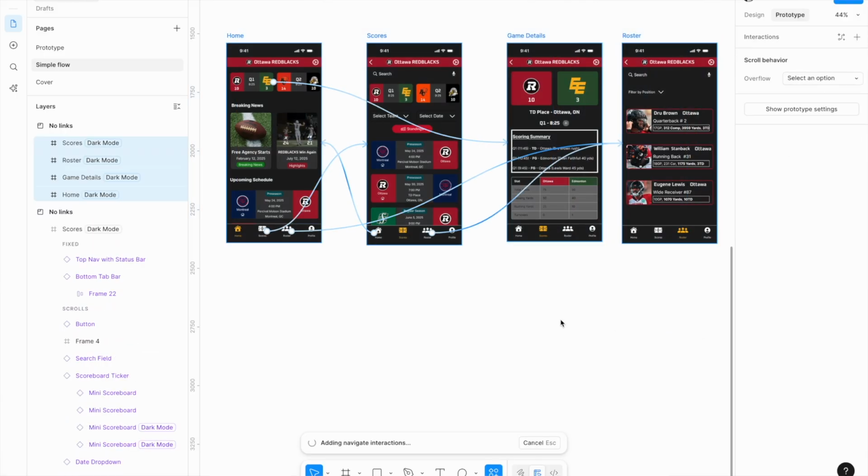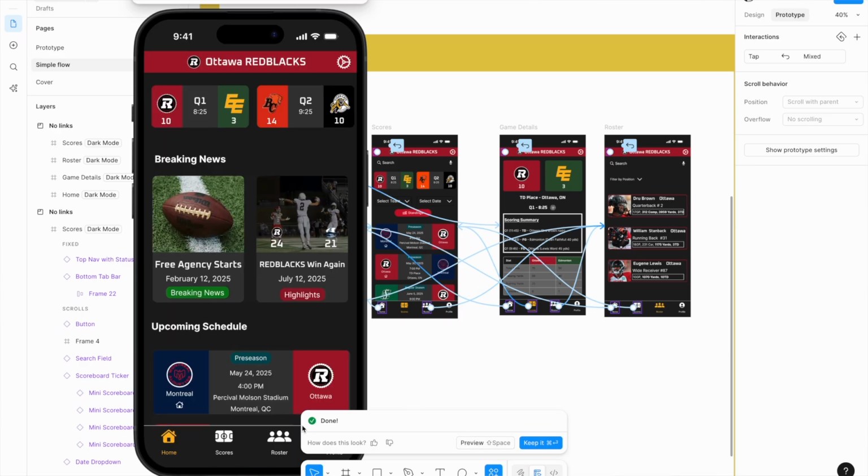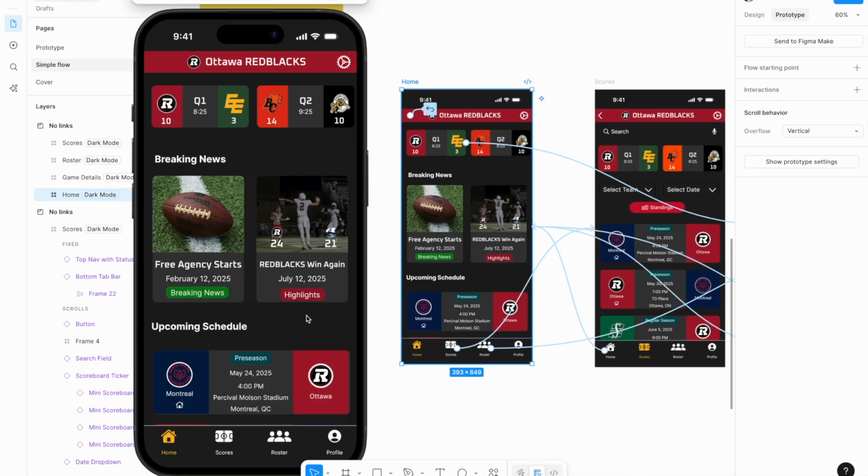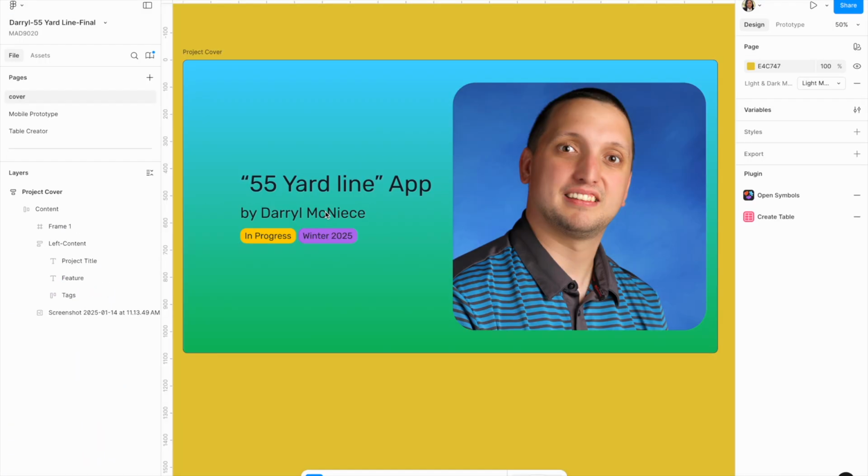If you stick with me till the end, you're going to discover some hidden amazing tools that may actually give you the speed of prototyping that you would like to have. I'm going to use a mobile application created by one of my students, Daryl McNeese.